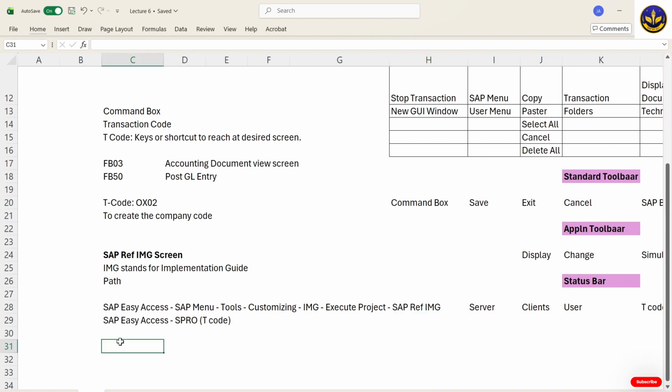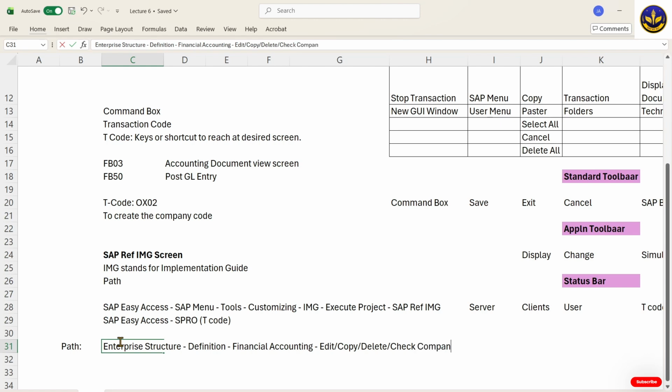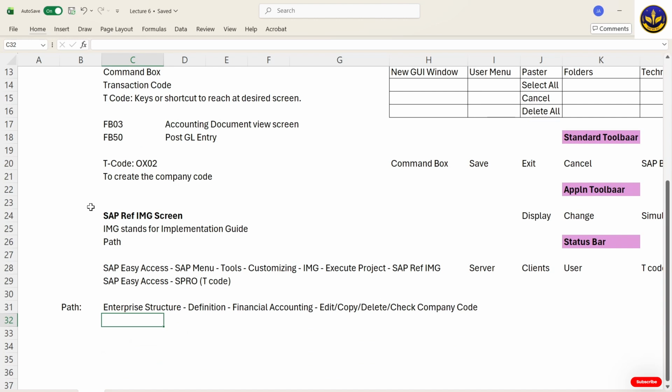Now from here we have to create a company code. To create a company code, what will the path be? The path will be Enterprise Structure, then Definition, and you are doing definition in Financial Accounting, and then you will have Edit, Copy, Delete, and Check Company Code.